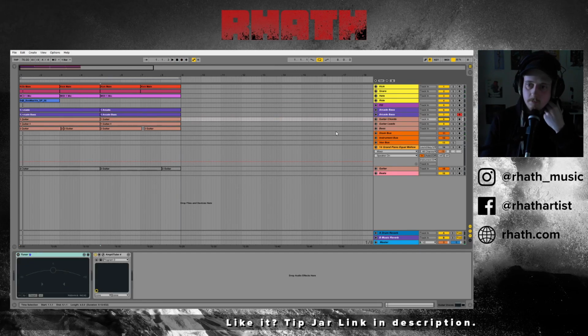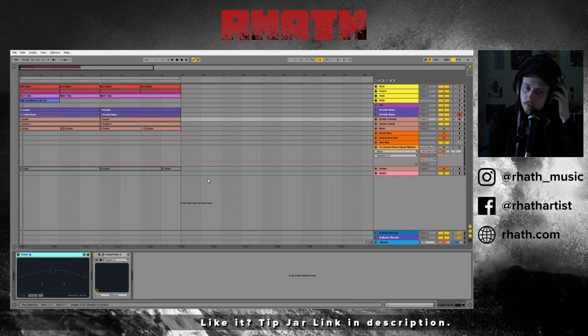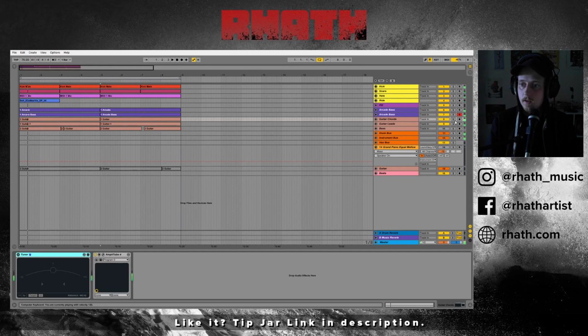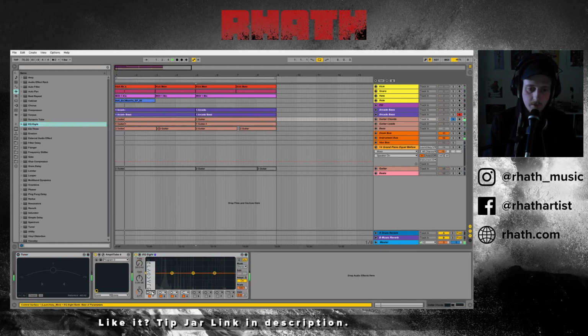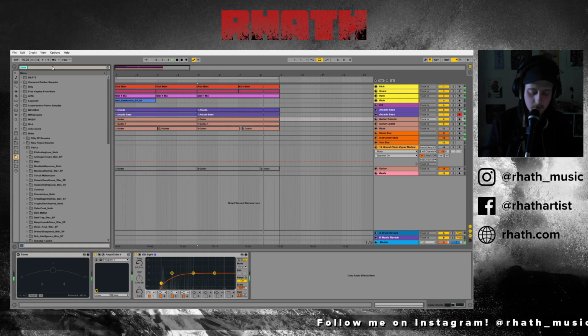I see a big problem: my guitar has way too much bass in it. So let's fix that. Look at this spike right here. Get out of here. Get out of here. I want some sub.